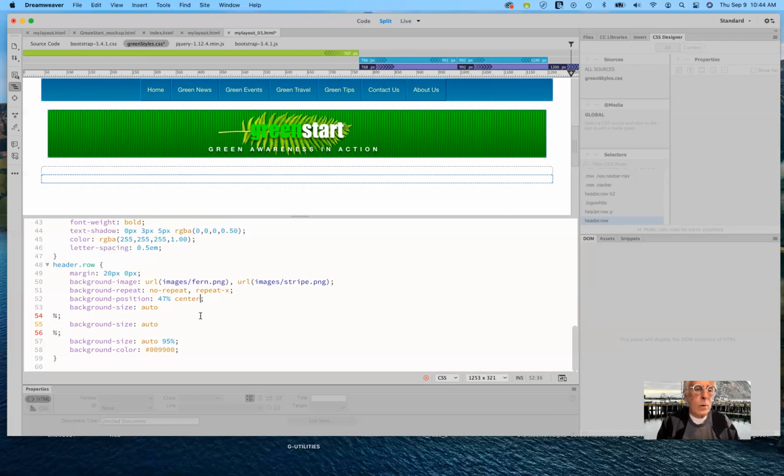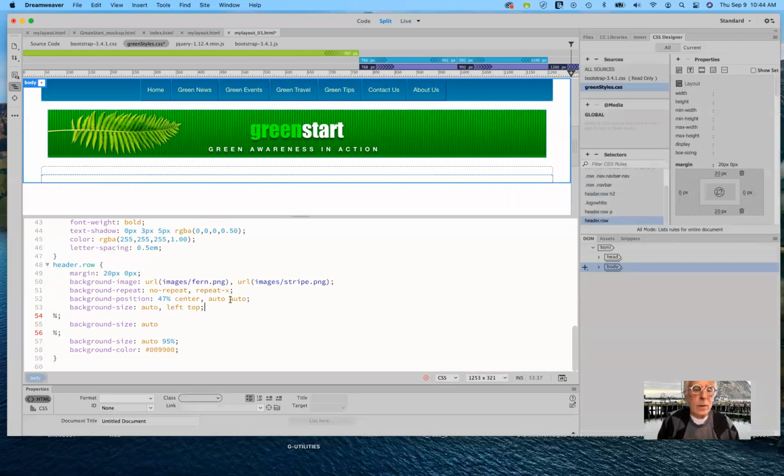And then we want the other one to be auto. So for the background position, we want it to be auto. Okay. Then the next one down here under background size, we want that to be left top. And let's go ahead and whoops, semicolon. Let's see what we get. And I've goofed something up here. So we have center, auto, repeat X.